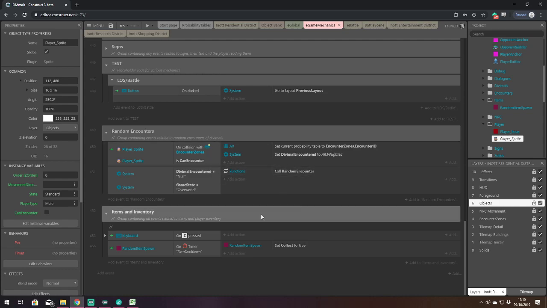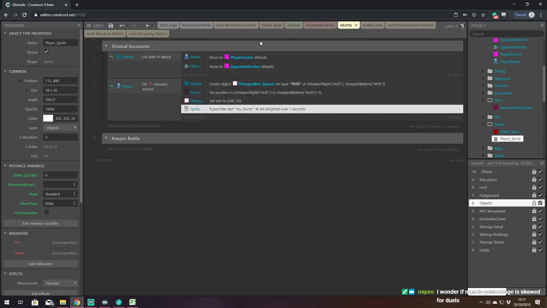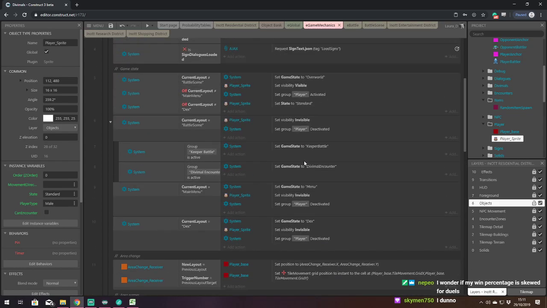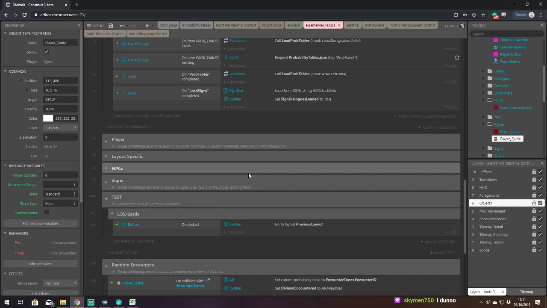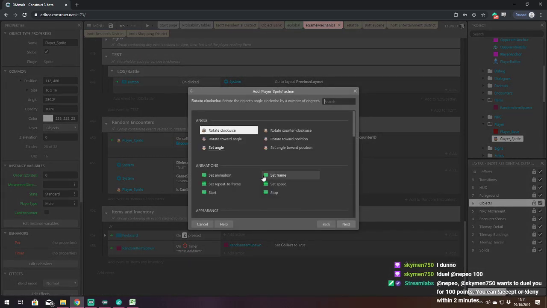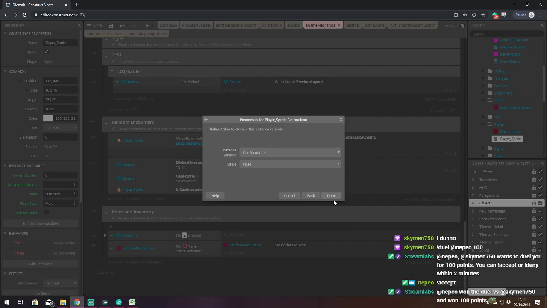Oh yeah, that is. Player is can encounter, then we random encounter function. Then on the button, go back, add an action. Actually no, if we... yeah, maybe that will work. Add action. Player. Set. False.